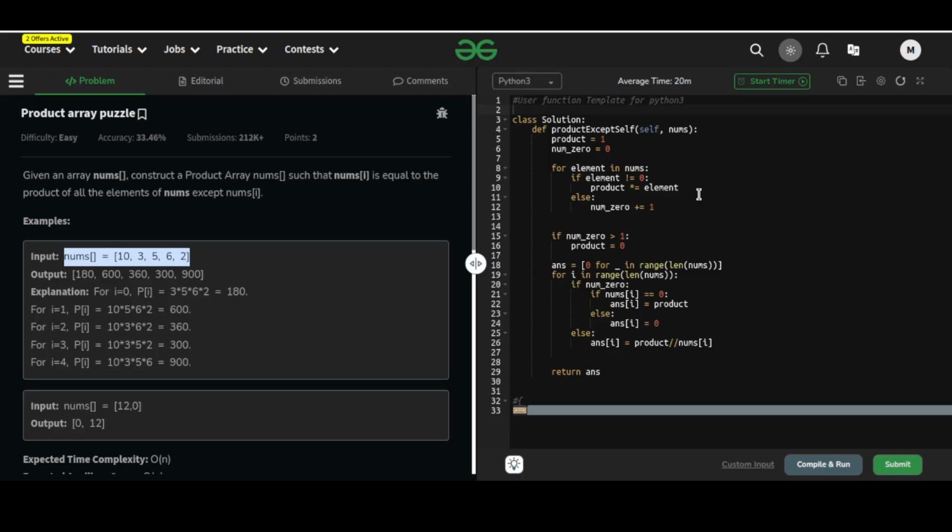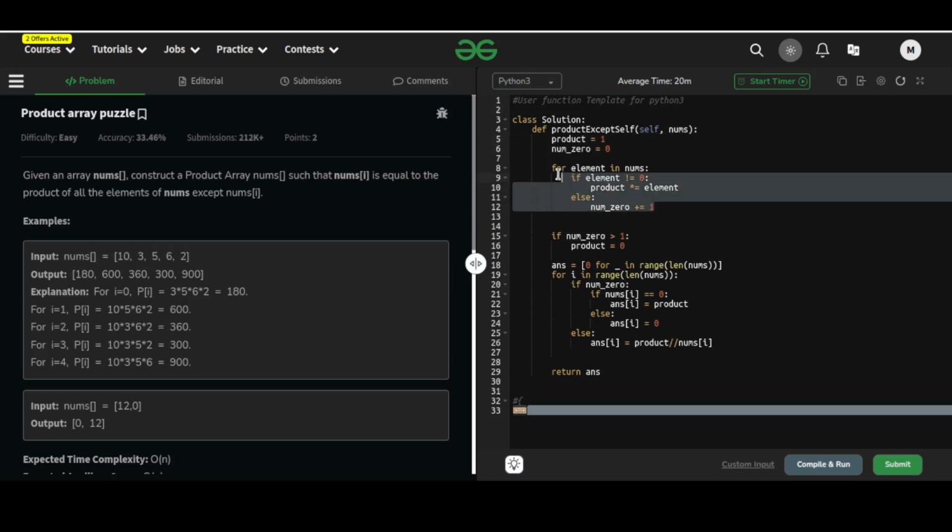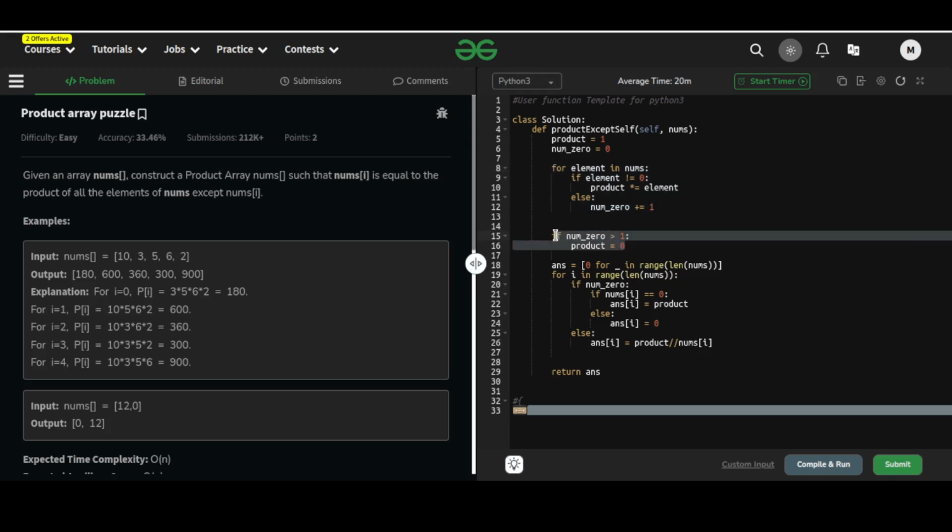So first, let us look at the Python implementation. As we have discussed in our solution, we are going to maintain two values, which are product and number of 0. Once we have updated these two values using this loop, we are going to check if the number of 0 is greater than 1. If the number of 0 is greater than 1, then the product will be equal to 0.